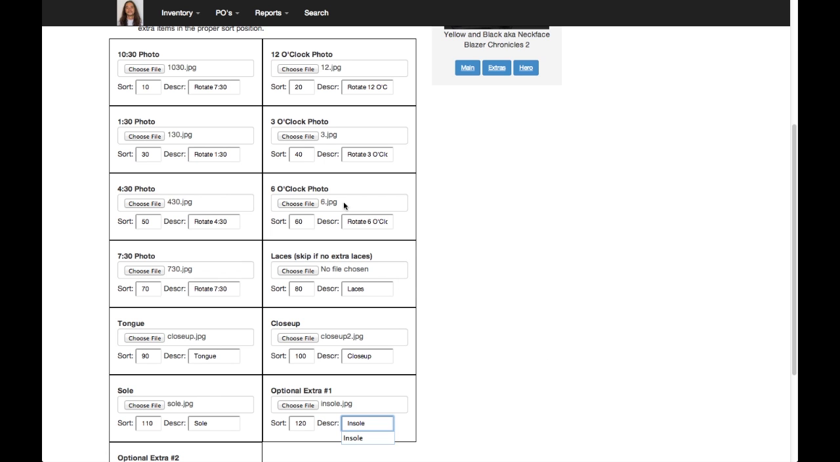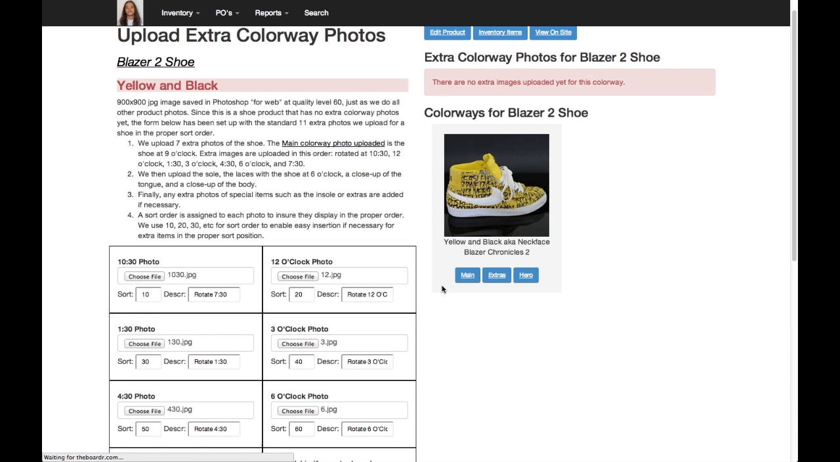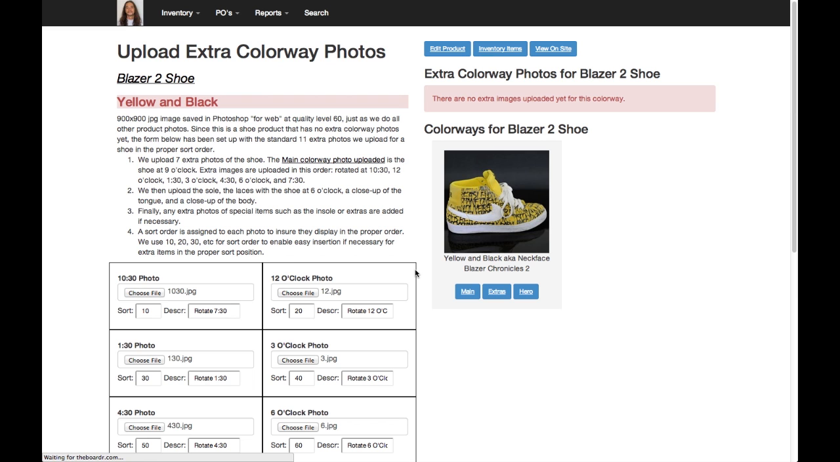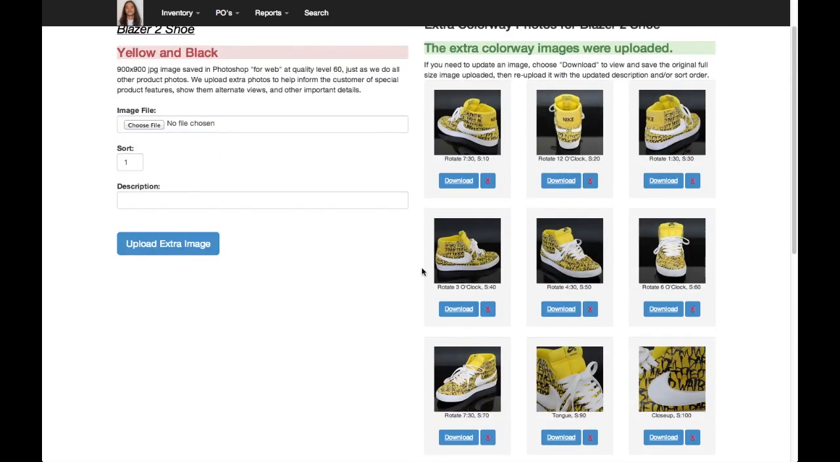Default descriptions are in for everything else. So that's it for my extra photos. I hit submit to update them right here. That takes a second on my slow internet, and 10 or 11 photos being updated. So that's it. All the photos now are uploaded for this shoe.